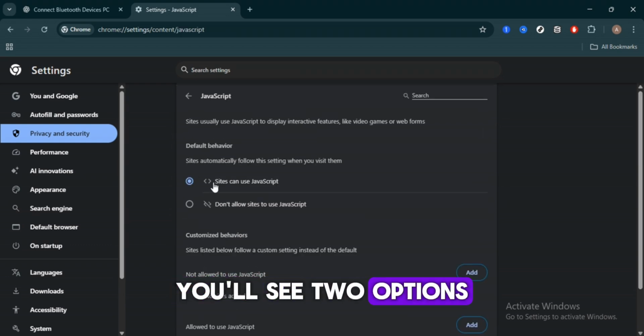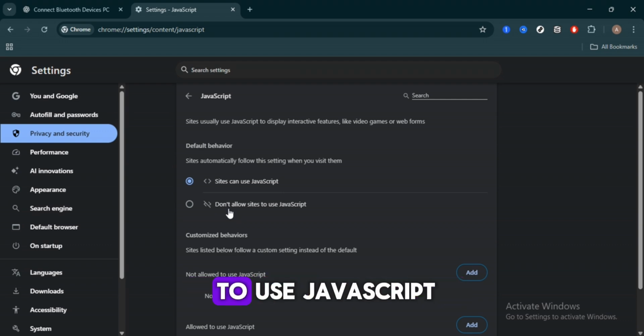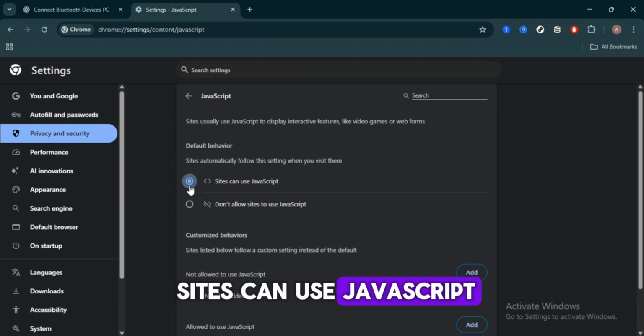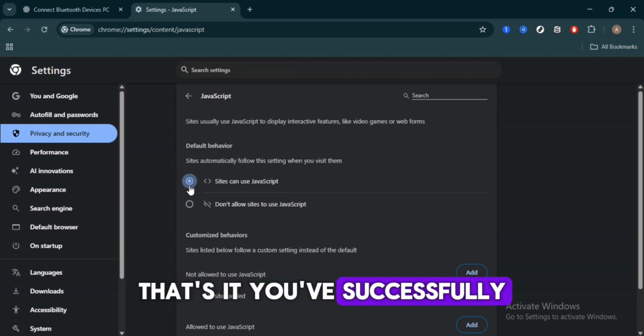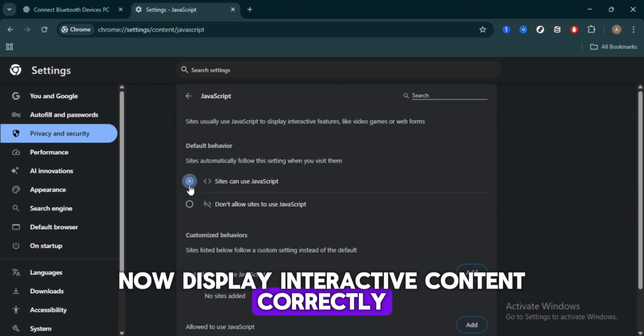You'll see two options. Sites can use JavaScript and Don't allow sites to use JavaScript. To enable it, simply turn on the first option that says Sites can use JavaScript. That's it! You've successfully turned it on, and all websites will now display interactive content correctly.